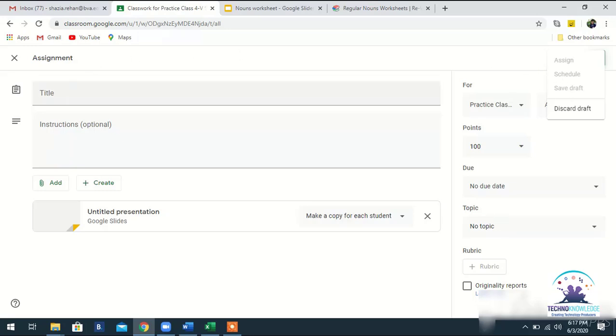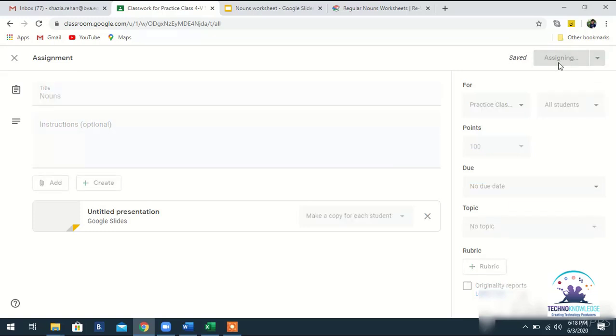assign it. But since we did not give this any title, it's not going to give us the option. So I'm going to give the title nouns. Now you can see that the assign has been highlighted, and we're just simply going to either save as draft or schedule it or assign it. So we will assign it, and our work has gone into the classroom.